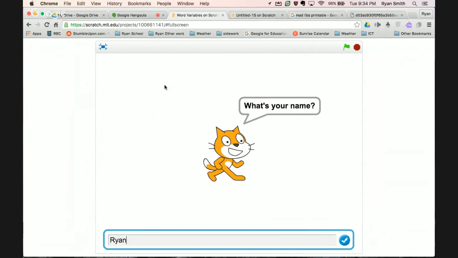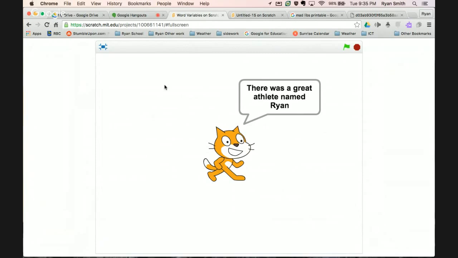So what's your name? My name's Ryan. Name of major city. Lima in Peru. Name of sport, we'll go with ultimate frisbee. And action word or a verb, I'll enter jump. So it pumps out: there once was a great athlete named Ryan. Ryan had to jump to Lima. There was an amazing sport called ultimate frisbee that Ryan really wanted to see.